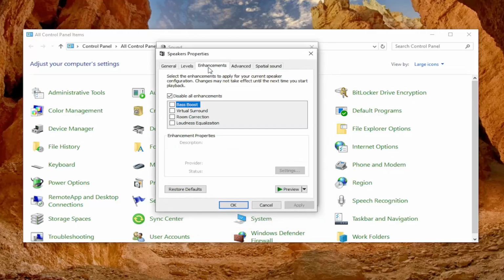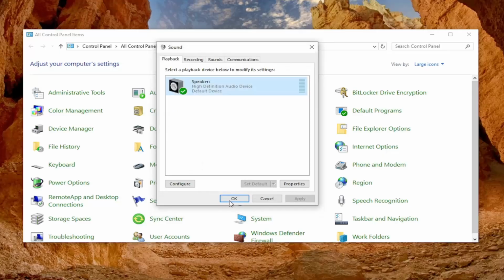Select the Enhancements tab. And where it says Disable All Enhancements, go ahead and make sure that is checkmarked to go about disabling sound enhancements. And then select Apply and OK to save it. And that's what you have to do. So pretty straightforward process, guys.